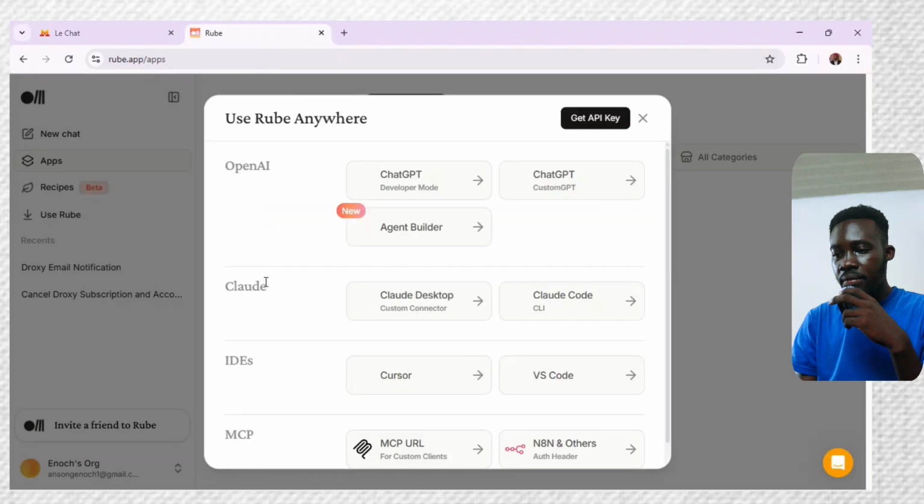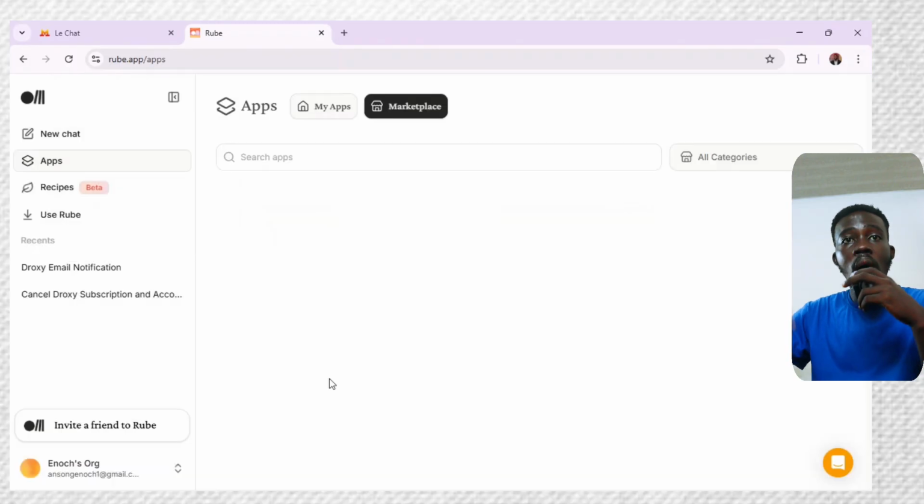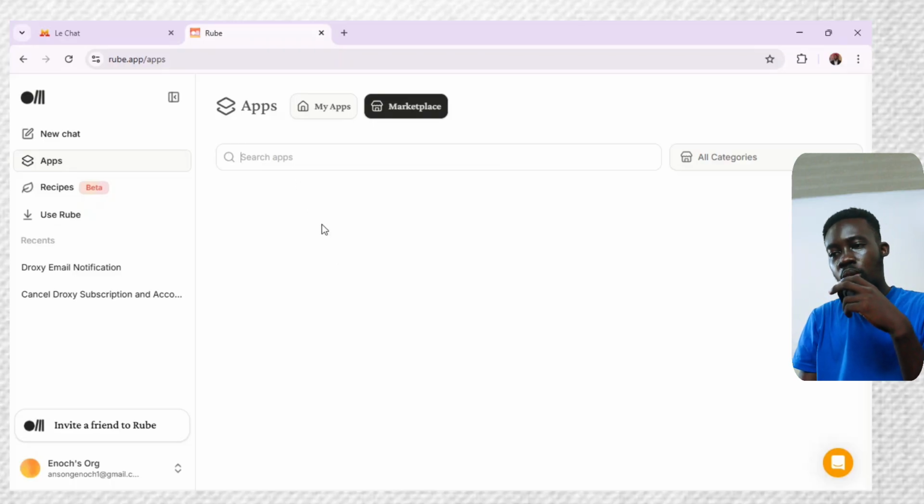Now if you want your AI to get access to more apps, you just come into Rube. You don't have to make any changes in Mistral again. You are done. You come to marketplace. I don't know why my own is not loading. What's wrong, bro? When you come to marketplace, you see a lot of apps here. You can search the kind of app you want to connect, and then you just connect.